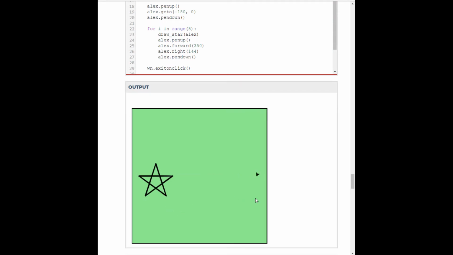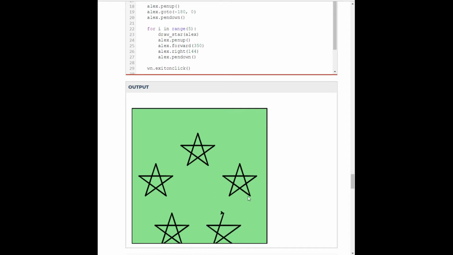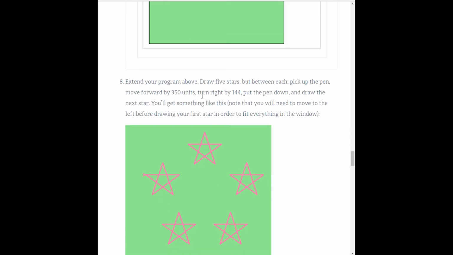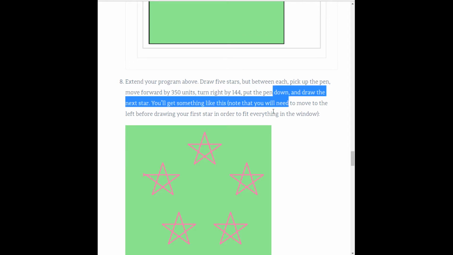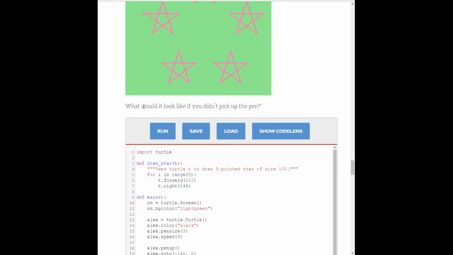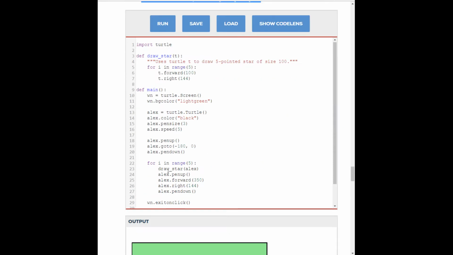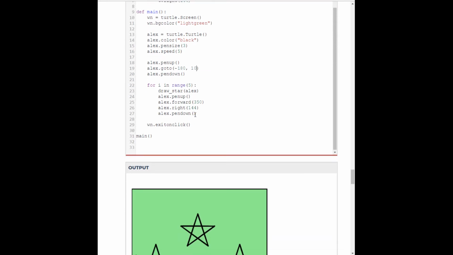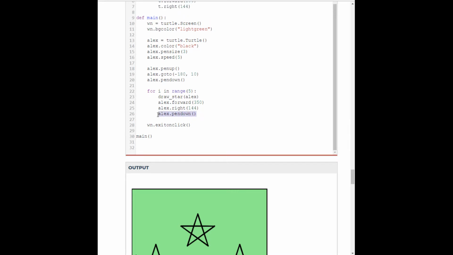Alright, so this should be just fine this time. So he went a little bit low. I'll move him up in a second on his starting point. But that does fulfill the basic question here that they asked us to do. Then they want us to see what it would look like if you didn't pick up the pen. So I'm going to change where he starts off at here to move him up just a little bit so he doesn't get cut off along the bottom like that. And instead, I'm just going to leave the pen down as we go through this.